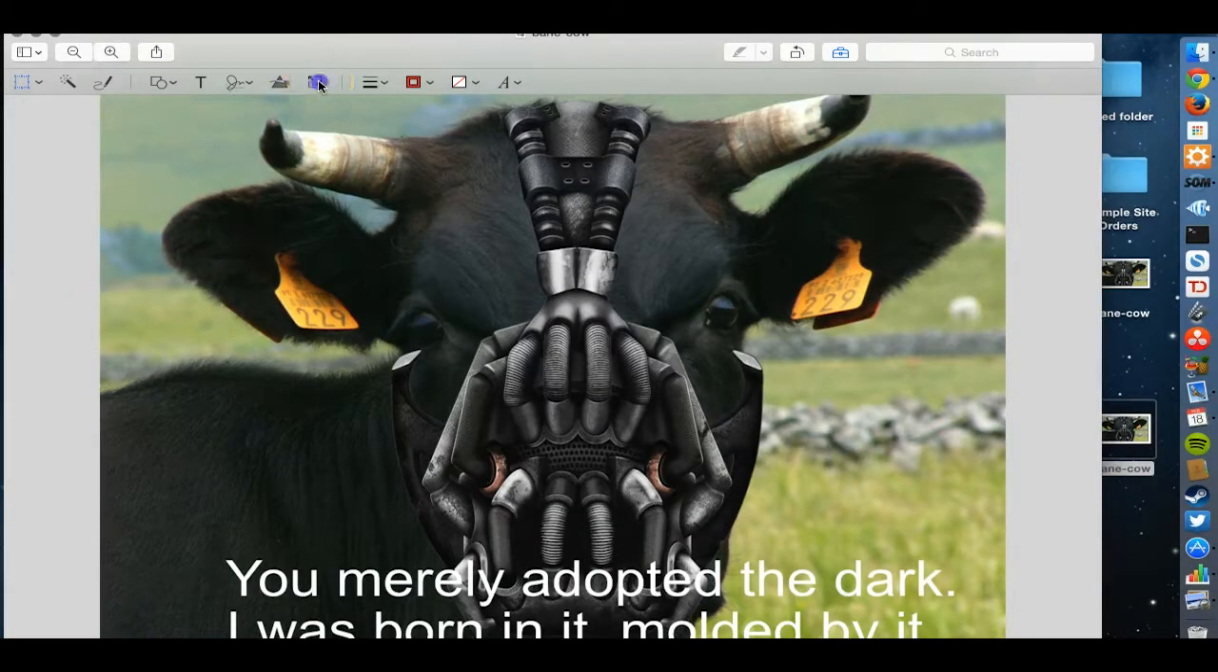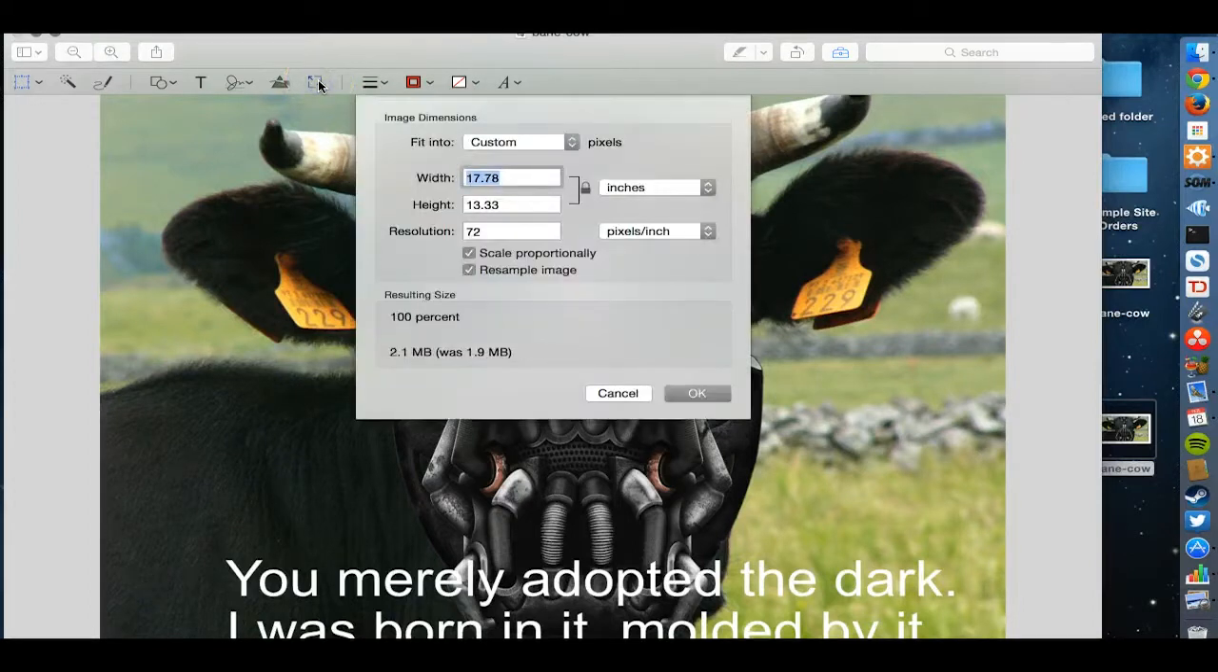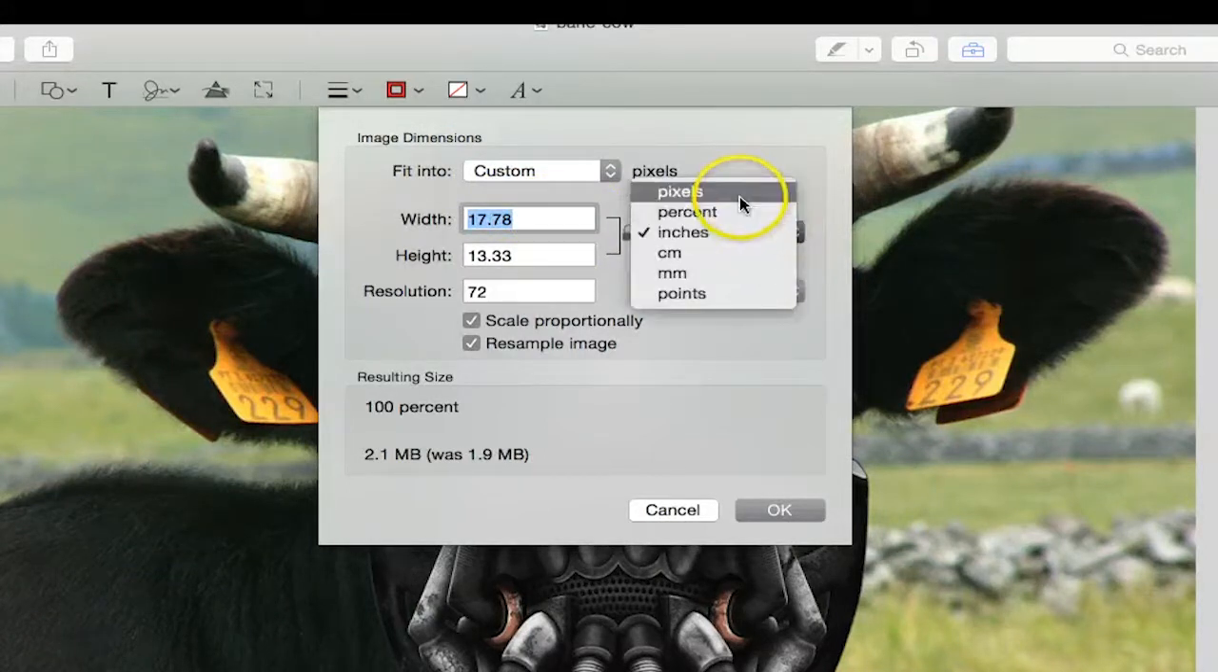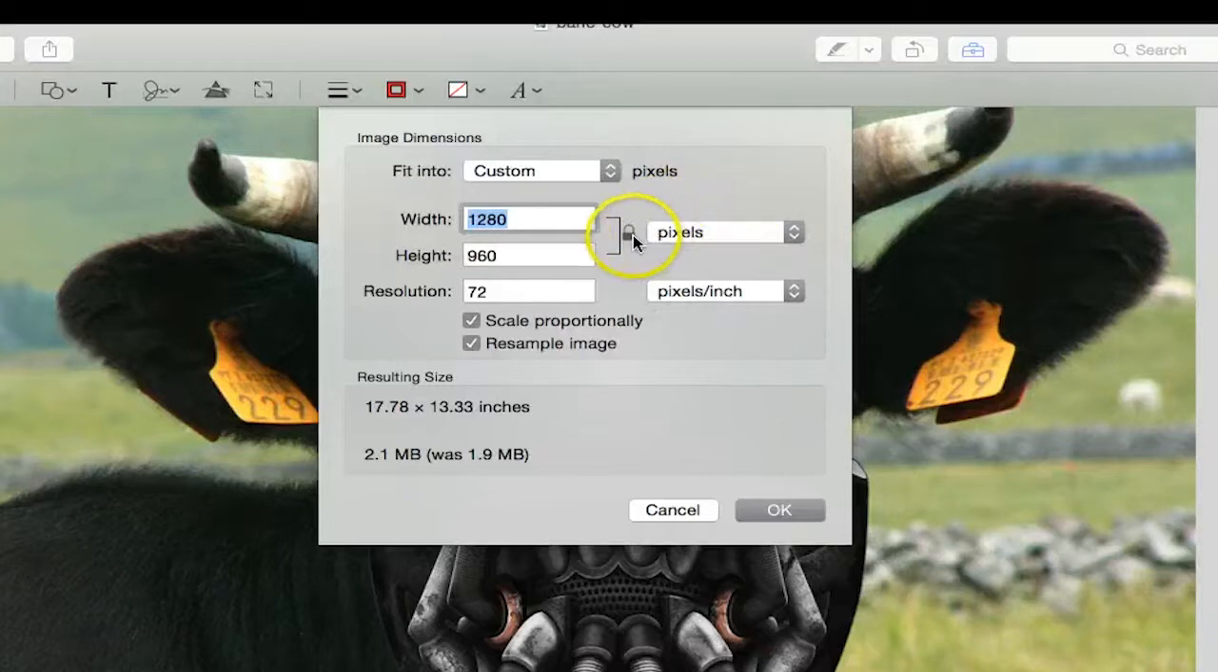From here, you're going to want to click on the box with the two arrows pointing to the corners. This will reveal the image resizing pop-up box. Here, you can change the dimensions of the image by just changing a few values. Make sure you have pixels selected as the unit of measurement. Also, make sure that the lock icon is showing locked and not open.